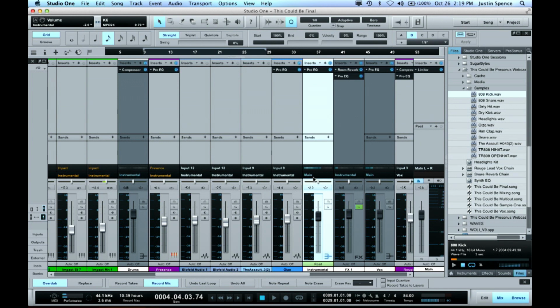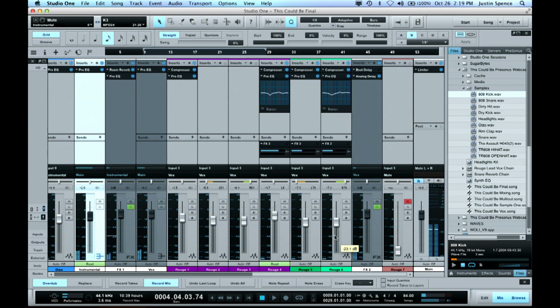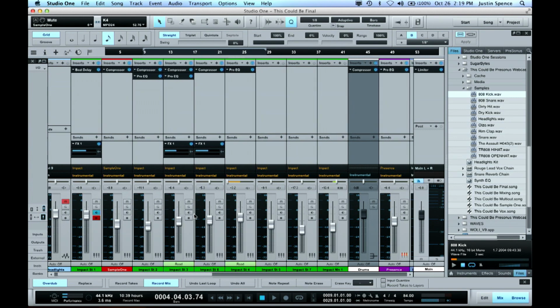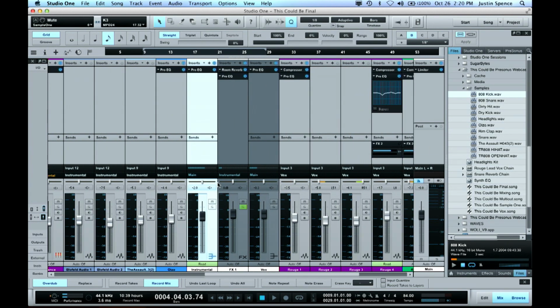All right, so I bused all of my instrumentals to one bus. So I can isolate the vocals by muting that instrumental bus if I want to, if I want to work on the vocal mixing and not have to click on every single mute here, that's time consuming. And then also, with that bus, like I said before, you can add processing to the overall instrumental track.